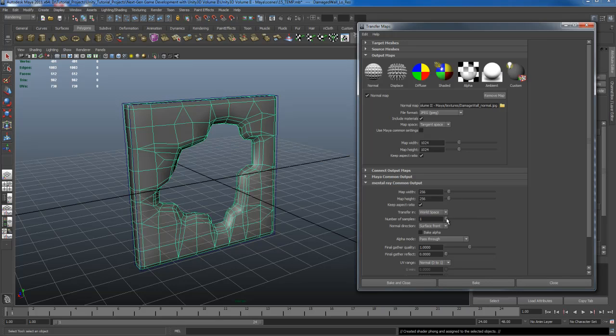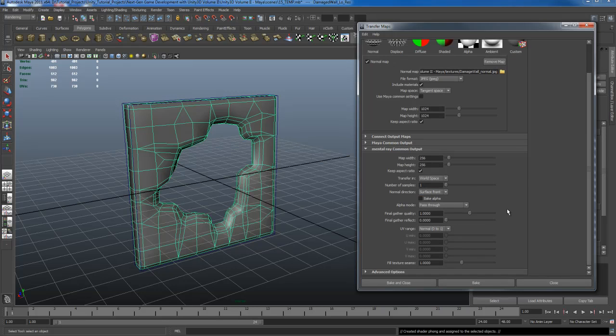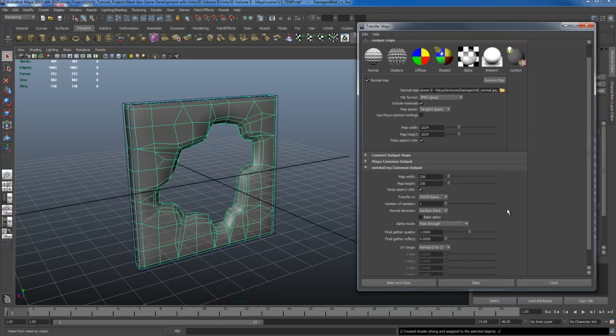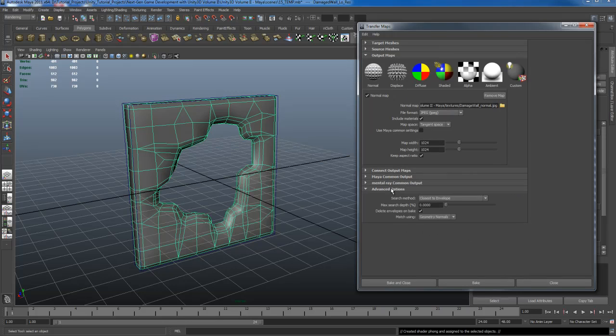Number of samples, I'm just going to set it to 1 over here. Could go higher, but it's just going to slow down rendering by quite a bit if you do that. In this case, I'm just going to go with a sample of 1 and see what I end up with. If it's a good enough result, I'll just keep it. So that looks pretty good.